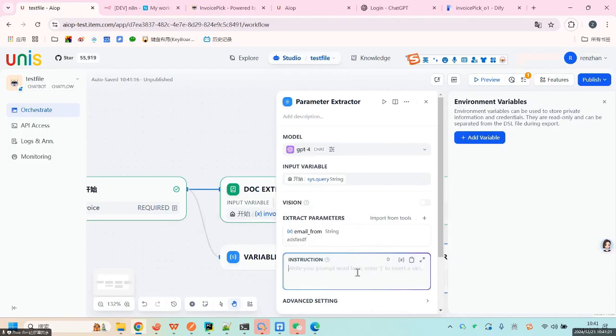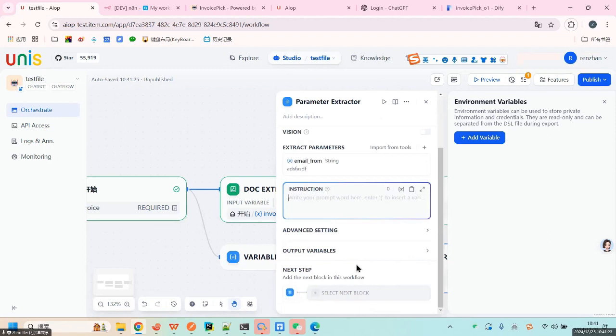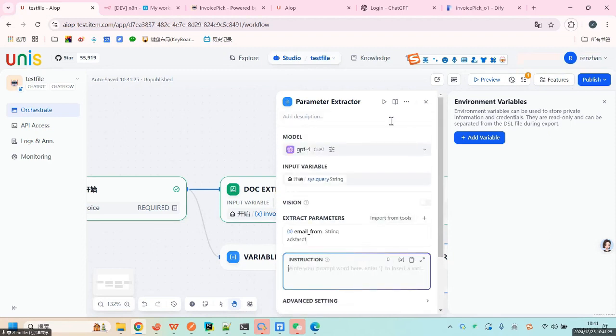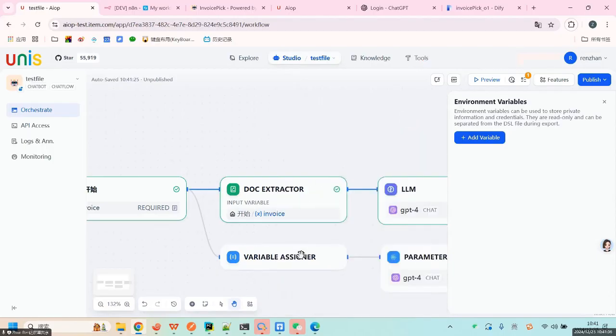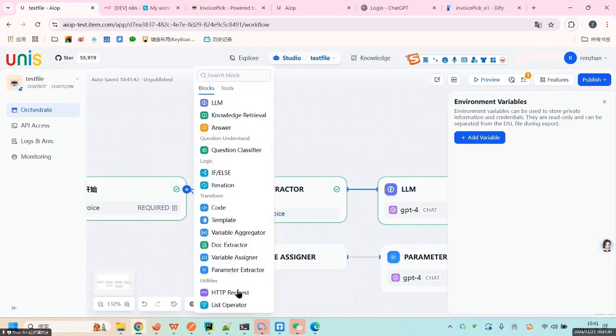And this is how it extracts. Just write the prompts. This extraction can definitely be used as well. According to its method, it extracts some information from a logo, and after extraction, the subsequent nodes can use these variables. Then there's a parameter extraction, and next is an HTTP request.